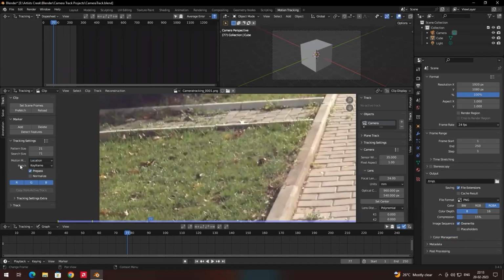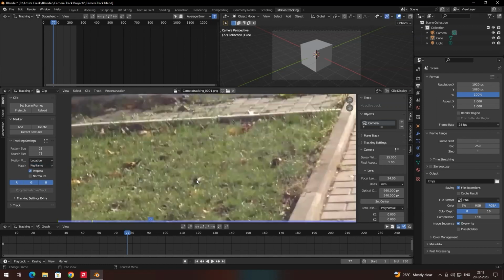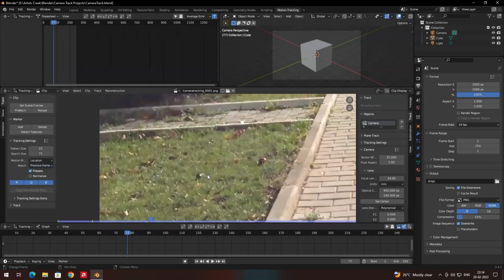Okay, down there is a match option here. In match, you will have two options: keyframe and previous frame. If you select keyframe, for example, if you select this pattern as the first keyframe, then Blender will try to match the first keyframe for the entire rest of the tracking process. And when you select previous frame, Blender will try to match the previous frame, but not the initial keyframe. In most situations, the previous frame will work better because when we select the previous frame, Blender will try to match the previous pattern so that it will be perfect. And for the time being, I will put it to previous frame.